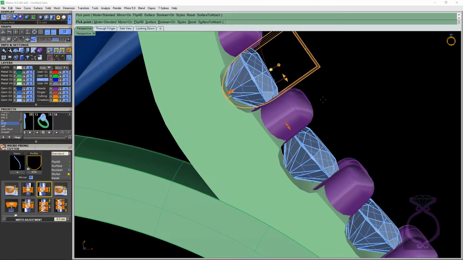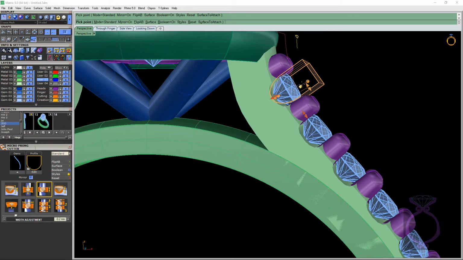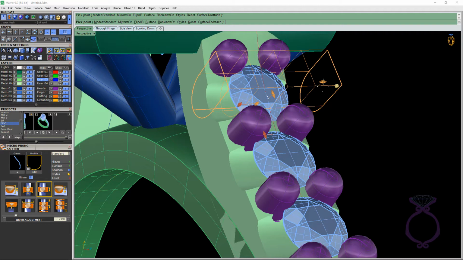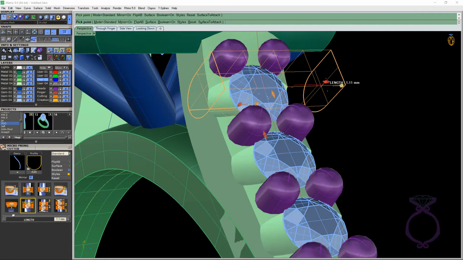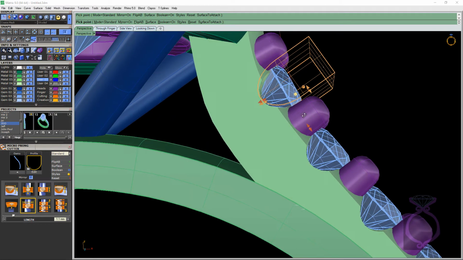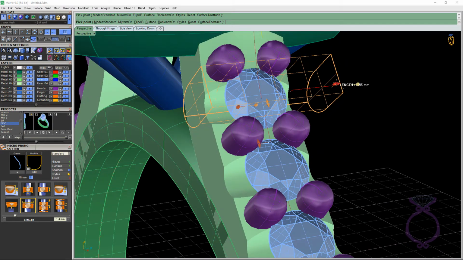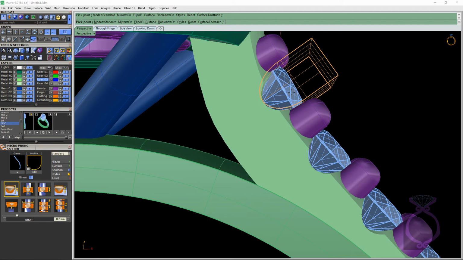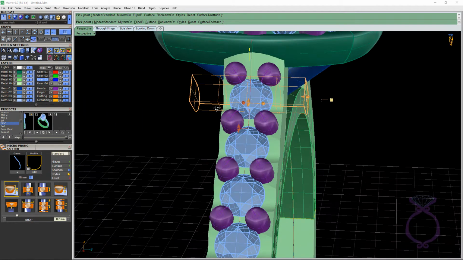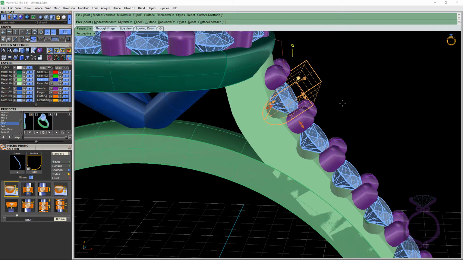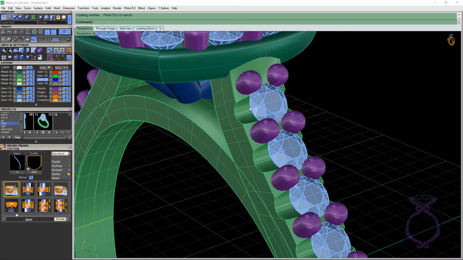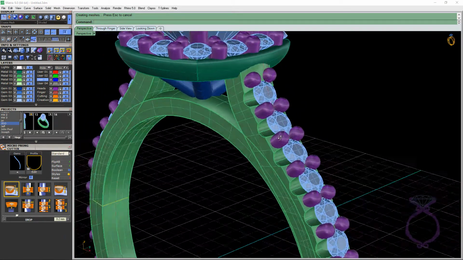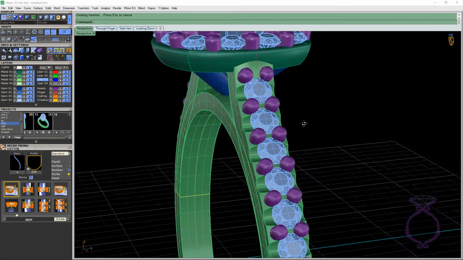And looks like it hasn't updated itself yet. Let's just move a handle for the Boolean to catch up. So there we go. Okay, so that's how I kind of cheat and sort of give them a fake micro prong set by just doing this one cut right underneath the gemstone. So I've got a nice little scallop there. This gets polished off a bit.